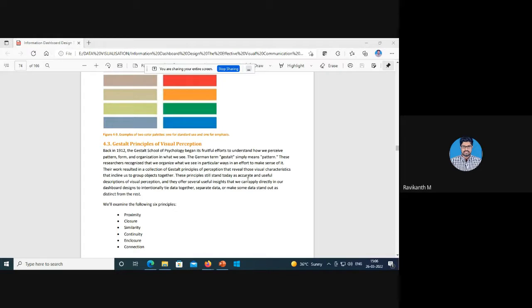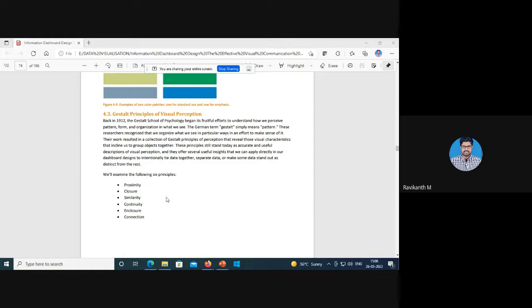Okay, next, last topic as part of this theory, we have something called the Gestalt principles of visual perception. Don't think it is something else. In German, the word which we use in normal English as pattern, instead of pattern they use the word Gestalt. So for that purpose we call it the Gestalt principles of visual perception. So what he is saying is there are totally 6 principles. One is proximity, second closure, third similarity, fourth continuity, fifth enclosure, and the last one you call connection.